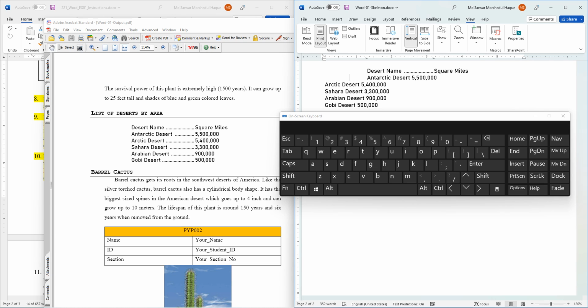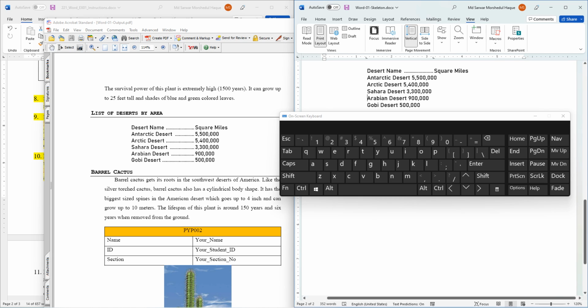Similarly we can change other lines. So I'm moving all the text at the beginning to 1.3 inch and then the numbers to the 3.2 inch position every time I'm clicking on the tab from my keyboard.